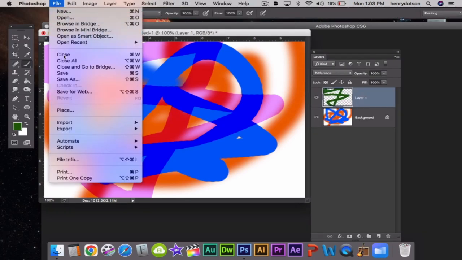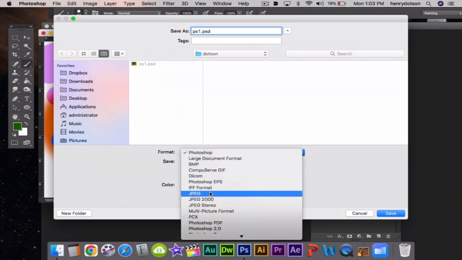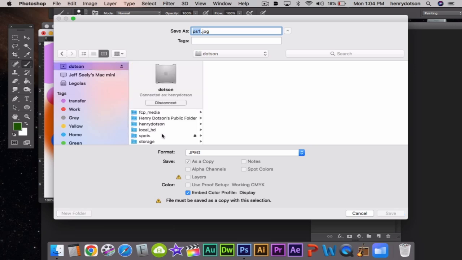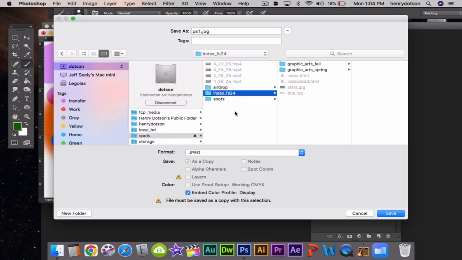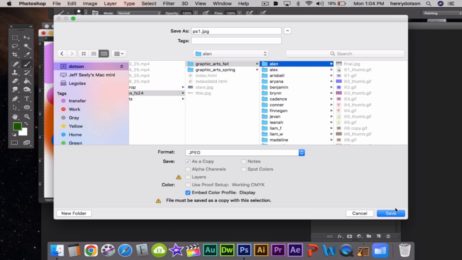So I can save it directly to, I'll call that ps1 as a JPEG, and I'll save it in my folder on the server, spots, index, and then I'll save it, whatever my name happens to be, in there.